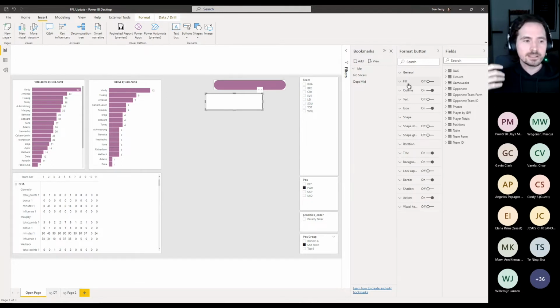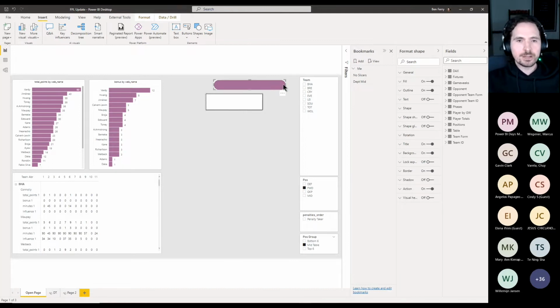But I'll show you something a bit later on where I've used shapes rather than buttons, because I was working on a completely strange, different concept which required shapes rather than buttons. Anyway, the point is, we have our bookmarks. All we need to do now is to assign a button for their use.